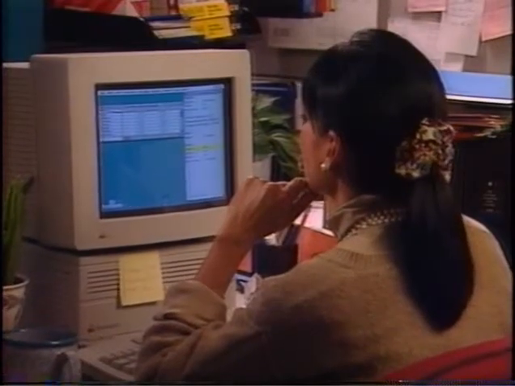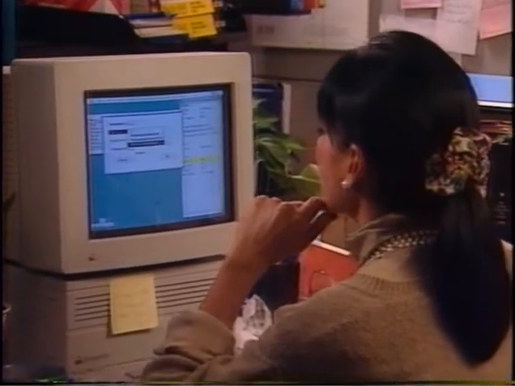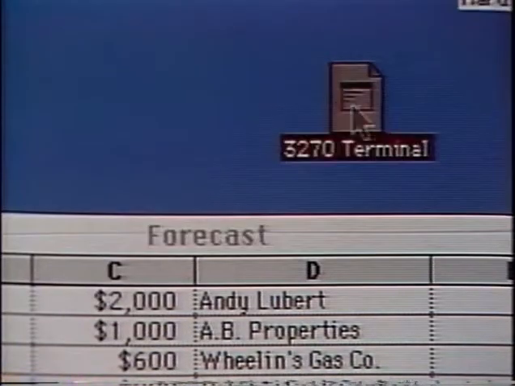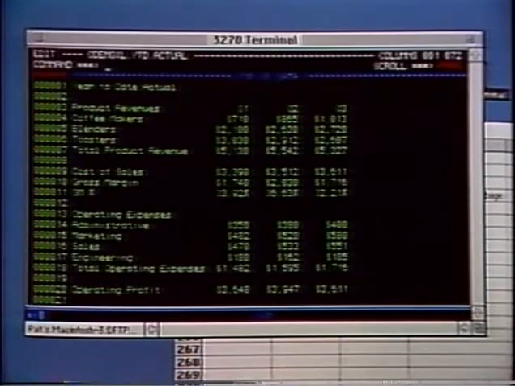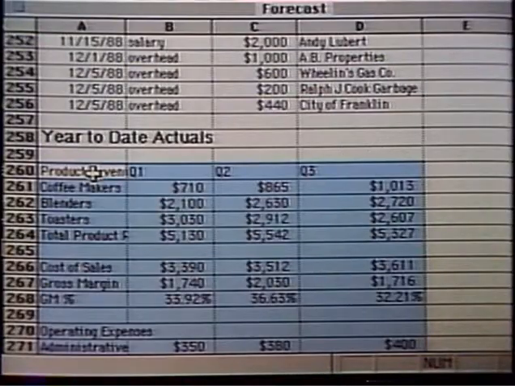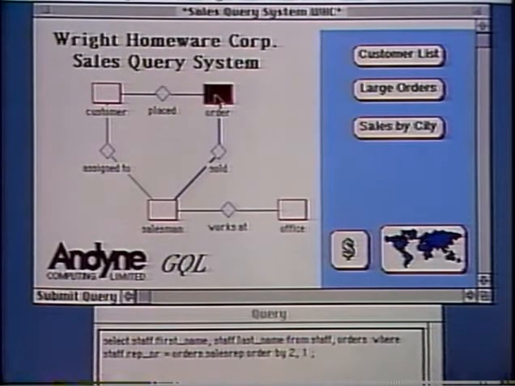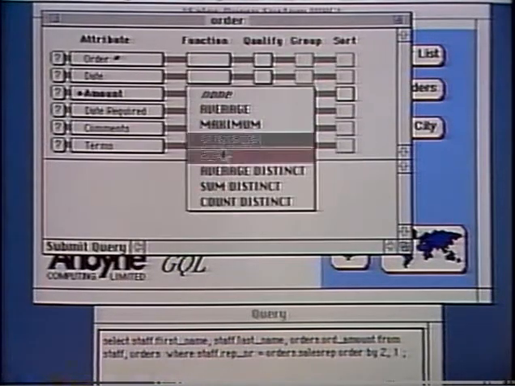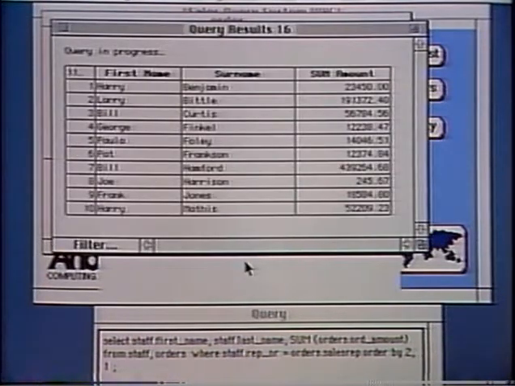Power Search utilizes data from mainframes downloaded in batch form, but there are many ways to get immediate access to live data with Macintosh. The Macintosh can act as a terminal to virtually any host system, but goes far beyond an ordinary terminal, allowing users to cut and paste information into Macintosh applications for analysis and reporting. For querying databases, tools such as Andine's GQL allow users to select the information they want and build queries right on the screen, all without any knowledge of SQL or database management techniques.